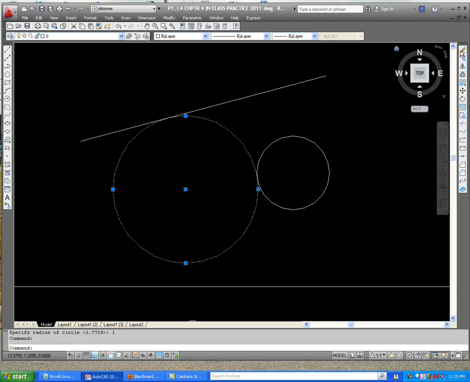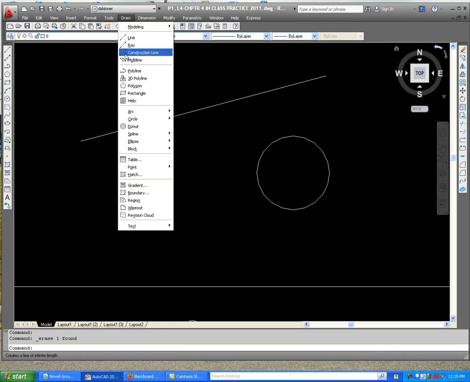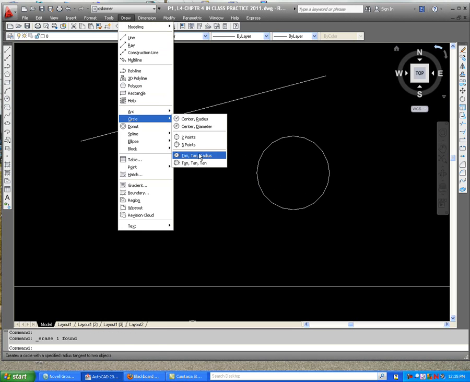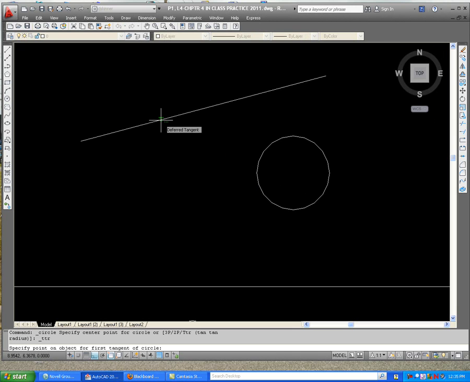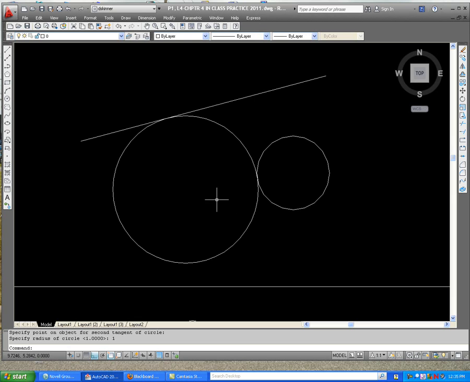Now you probably noticed when I was using that command, it called it a deferred tangent. Do it again, draw, circle, tangent, tangent, radius. See, it can't draw that circle until I give it some more information. It can't draw the circle there without additional information. So once I entered that radius, then it made that circle with the 1 unit radius tangent with that line and tangent with that circle.